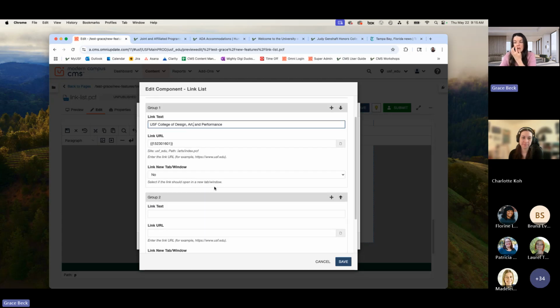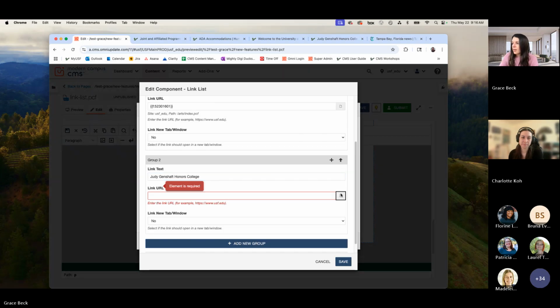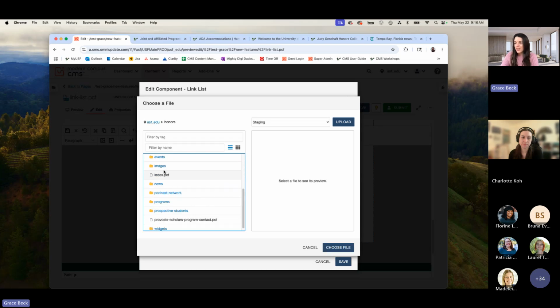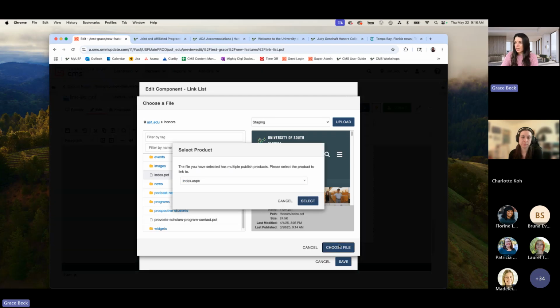There we go. So you want to make sure that it opens in the same tab. Again, internal links, you're going to open in the same window. External links open in a new window. So I'm going to hopefully have access to this page. And let's see. There we go. So this one I'm linking to the Judy Genshaft Honors College. Again, I navigated it. I typed the filter into honors. I'm going to the index page.